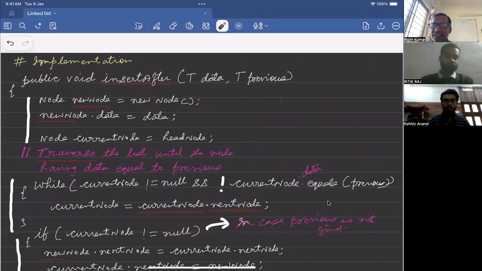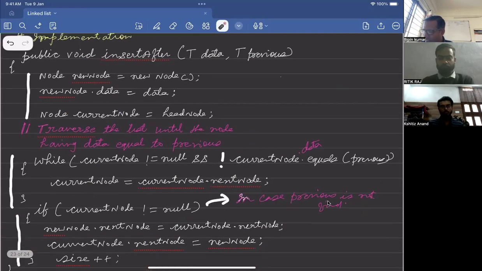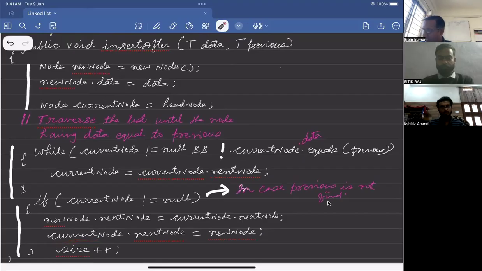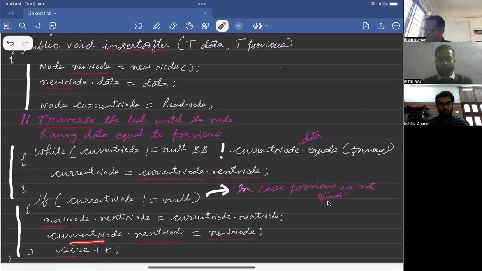Ritik, getting it? Are you getting it? Yes. Okay, perfect. Now we have assigned this one. What is left? Look at current node dot next node. What is the current node? This one. Its next node should be the new node. Current node dot next node is the new node. And then you increase the size. You build the intuition of how exactly it is working.